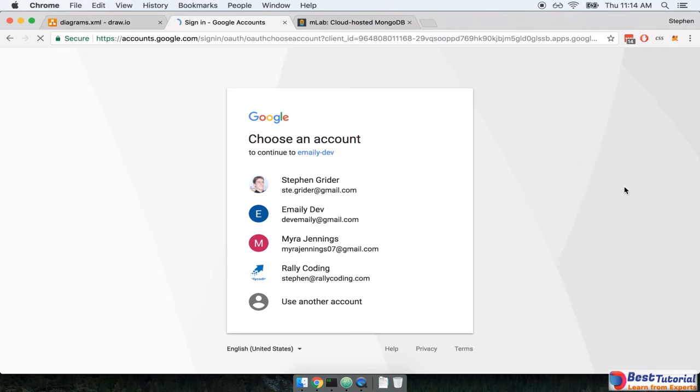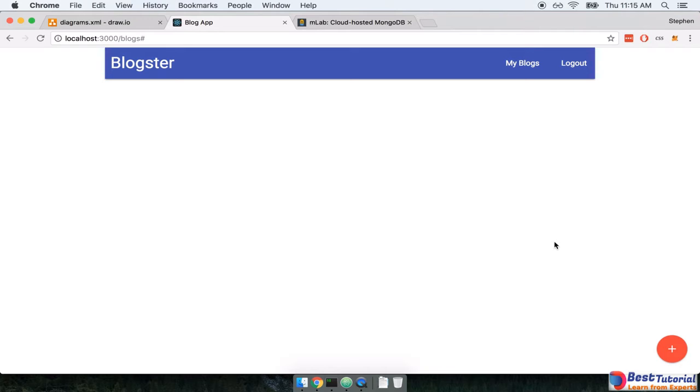So I'll click Login with Google. I get asked to select a Google account, so I'm just going to pick some random account here, and then I'll actually get redirected back to my application. Back over here, you should now see the header looks slightly different. I should see something that says My Blogs and an option to log out. And I should also see a red button down here as well. Cool, so we just signed into our application.